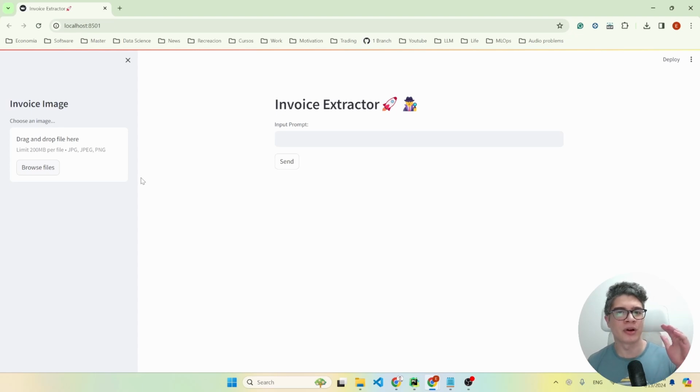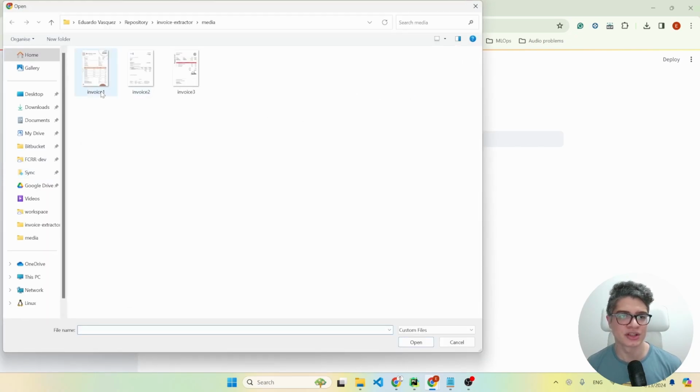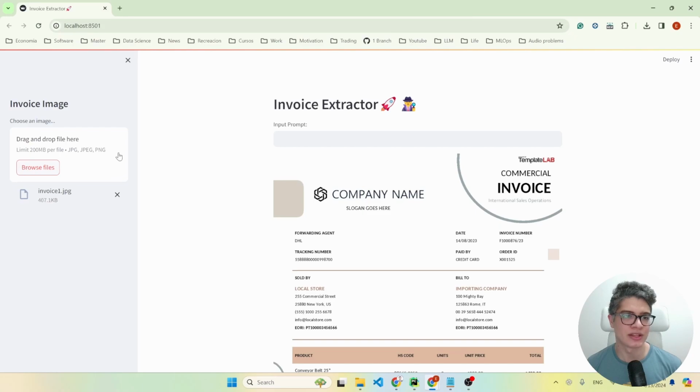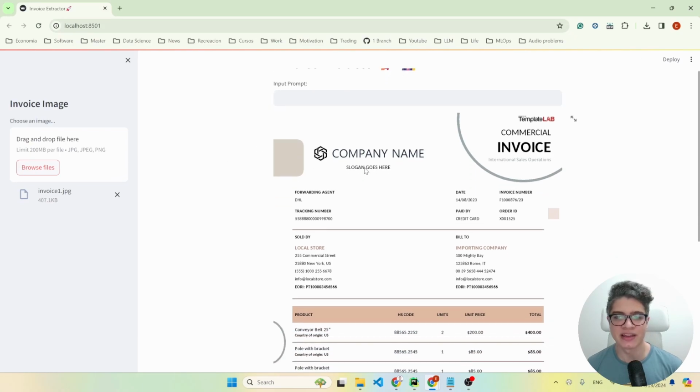It could go from parsing all the information from the invoice, to asking specific questions, such as the date of the invoice or the amount of the invoice. Let me quickly show you how this application works. In the sidebar, you can upload the invoice. Let's pick this one that I already saved here. And here we can see the invoice information.